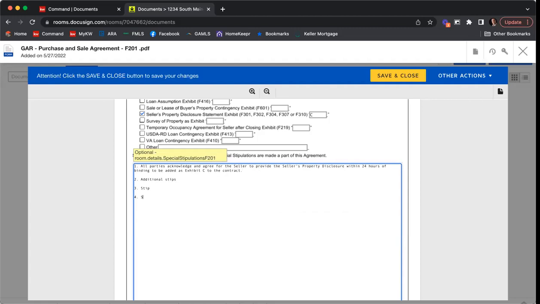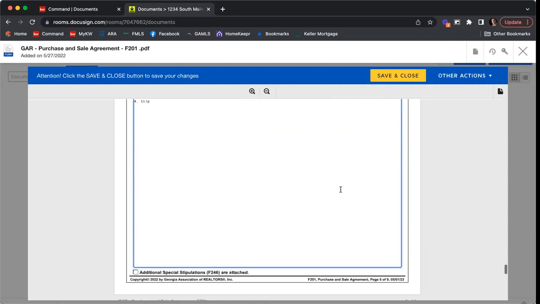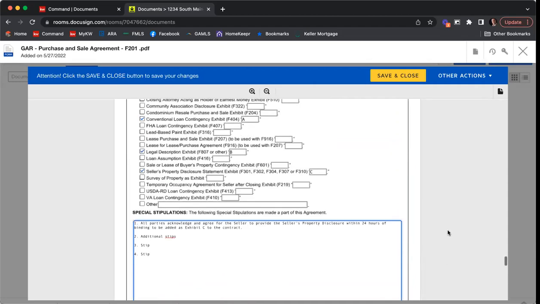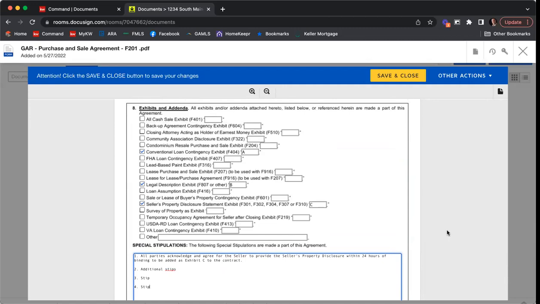They've updated this, so now there's actually room to put stipulations here, which is wonderful, because before it was like a little teeny tiny box. So go through and write all your stipulations here. If you need additional stipulations, check this box here and use form 246. Make sure we have all of those exhibits and addenda.